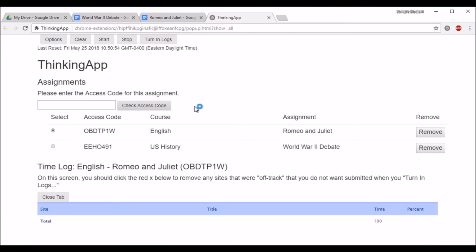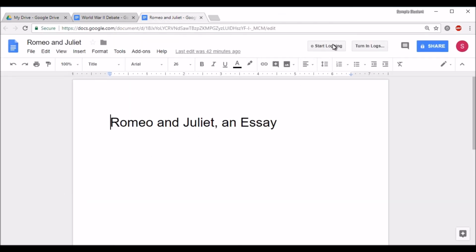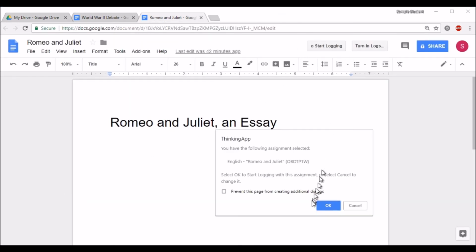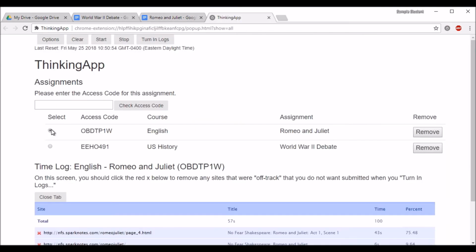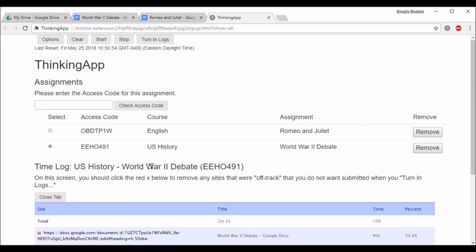Enter the access code for your other assignment. The course and assignment is added to the table of assignments. Click Close tab to return to your document and click Start Logging to start logging. When you are on the ThinkingApp tab, you can switch between your assignments by selecting them in the Assignments table.